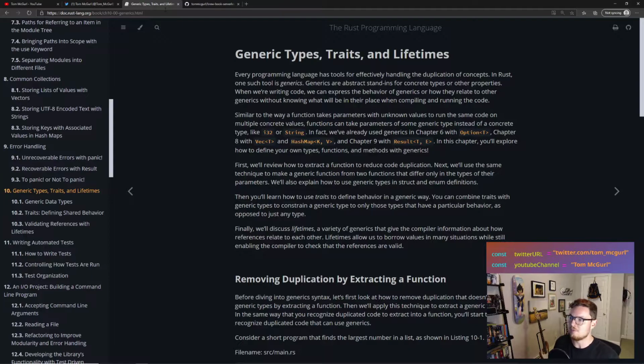Pretty exciting stuff. First, we'll review how to extract a function to reduce code duplication. Next, we'll use the same technique to make a generic function from two functions that differ only in the types of their parameters. We'll also explain how to use generic types in struct and enum definitions. We've learned about structs, we've learned about enums. Now we're going to see how to implement generic types along with those. Then we'll learn how to use traits and define behavior in a generic way. You can combine traits with generic types to constrain a generic type to only those types that have particular behavior, as opposed to just any type, right?